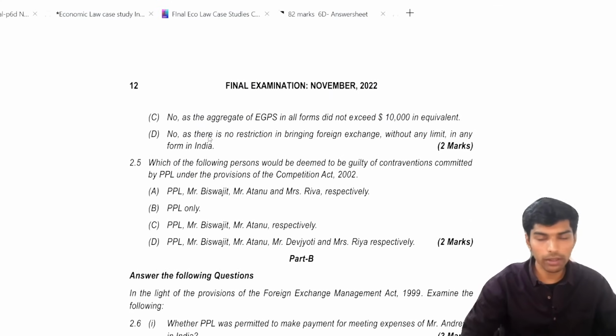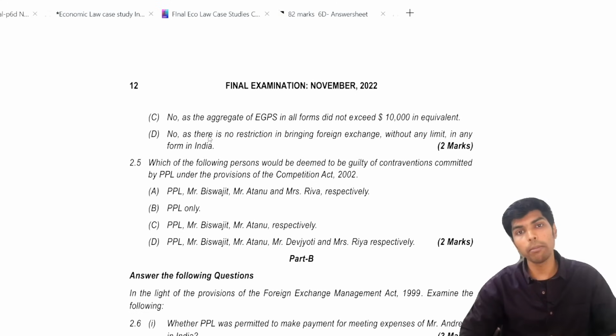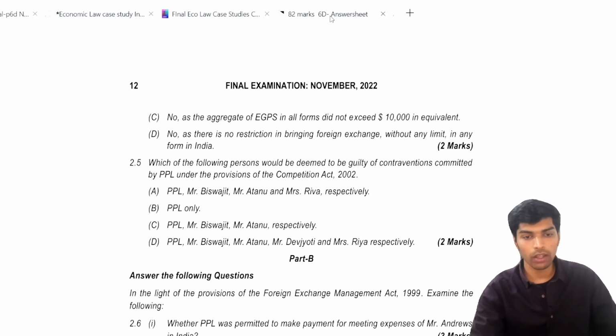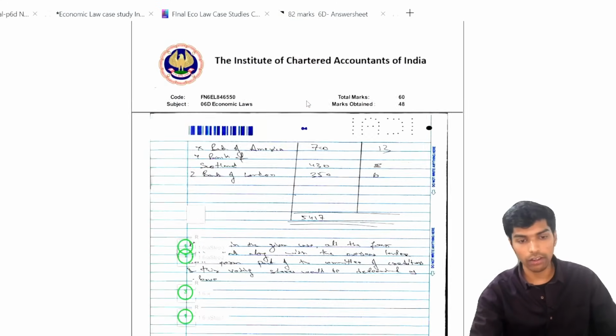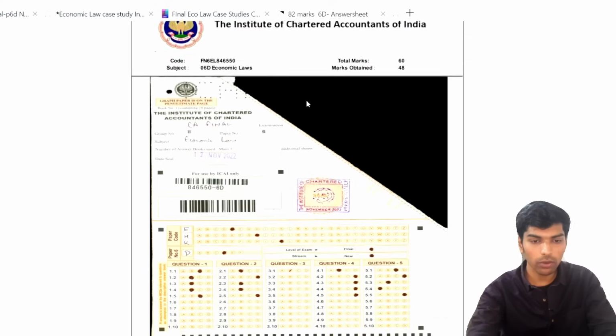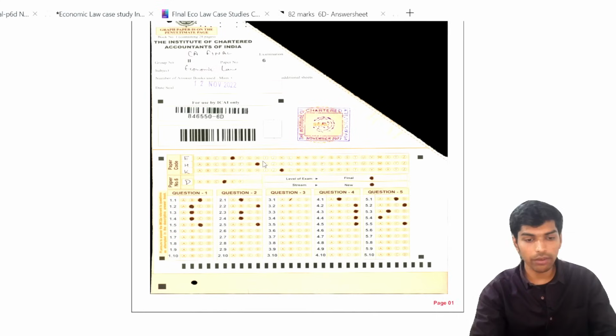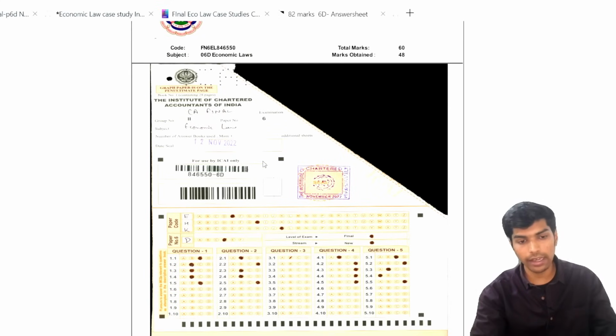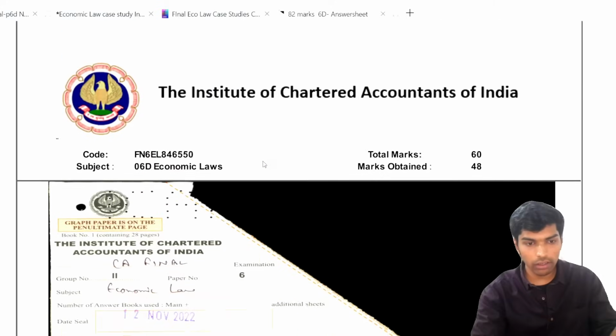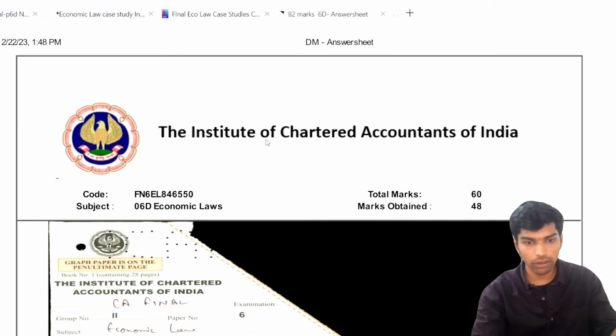Now coming to the third part, like how ICAI is giving marks in the economic law paper. So I have one suggested, not suggested, the copy of a student who has shared. So she has scored 82 marks, and she has used my case study index, and she has done the copy paste in the exam. So this is the November 22 answer copy of a student.